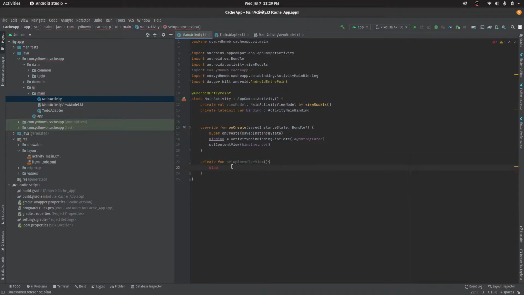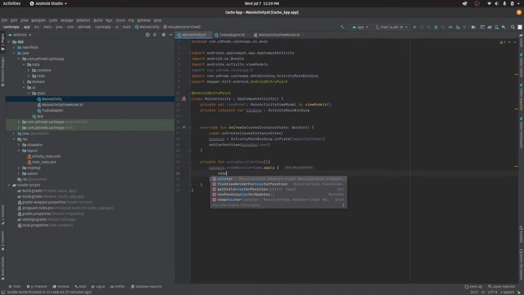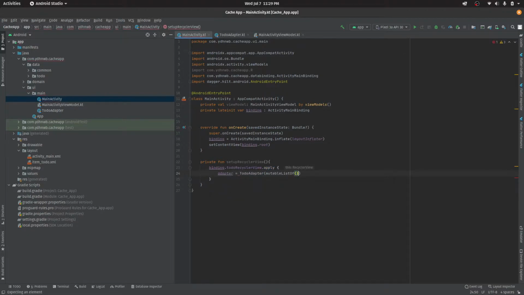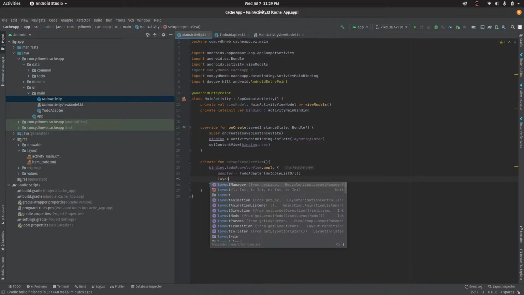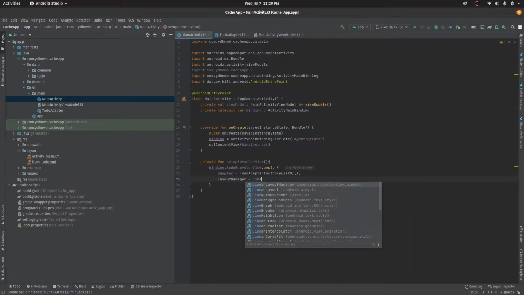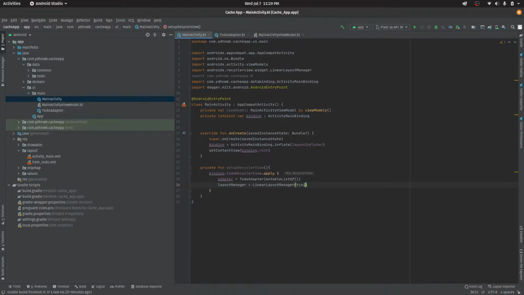First up, recycler view. binding.goView.apply. The adapter is going to be ToDoAdapter. Pass the empty list first. Layout manager is going to be linear layout manager. We pass the context.